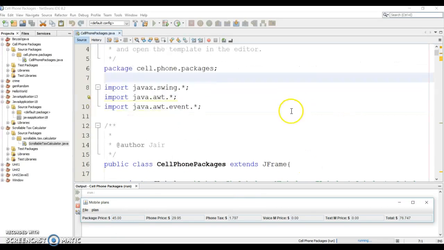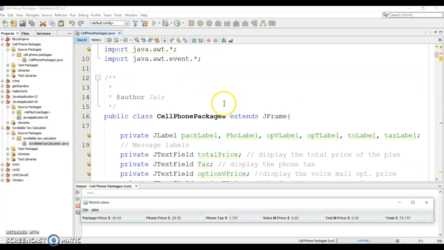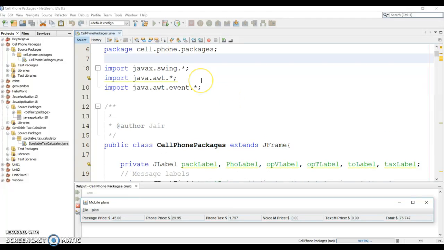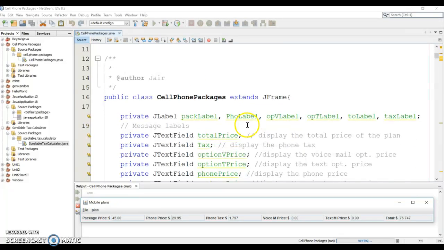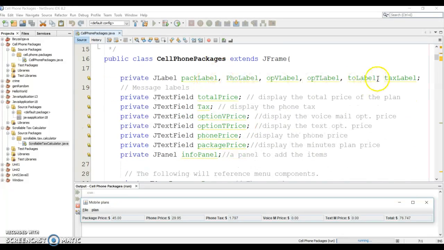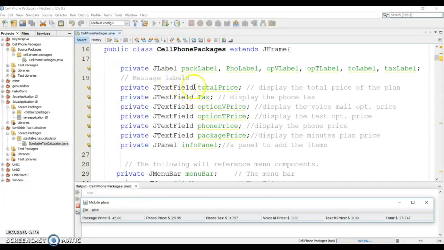So how I did this? Well, these are the imports needed for the events and the JFrame. Then like you see, I create these labels, every one of these: pack label, phone label, minutes label, voicemail, text message, tags for the phone, and total. And then the fields, they're all going to be non-editable fields that will display the package.